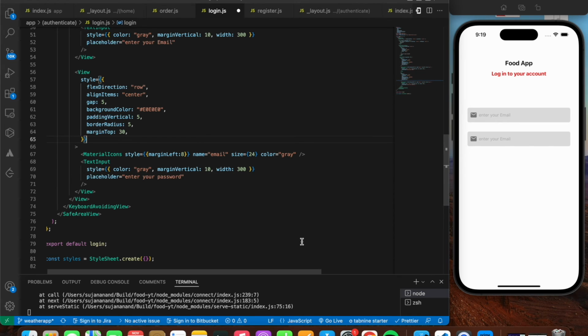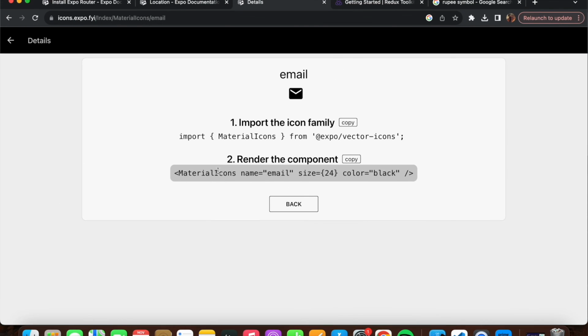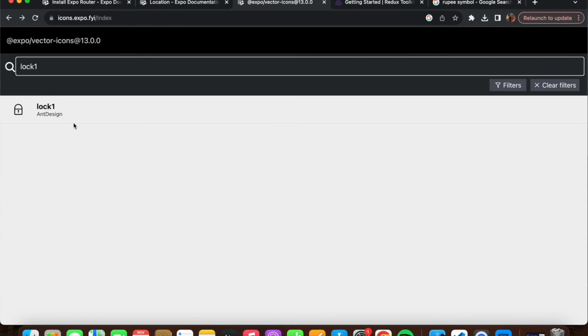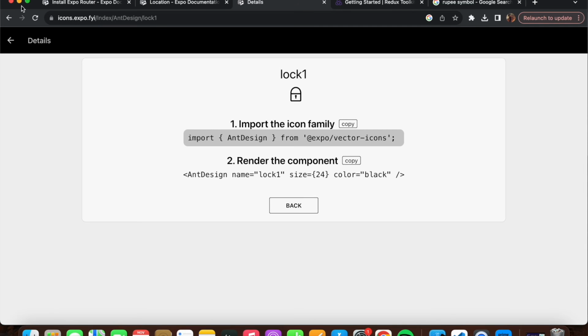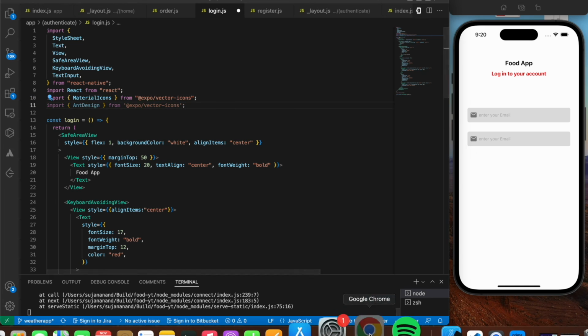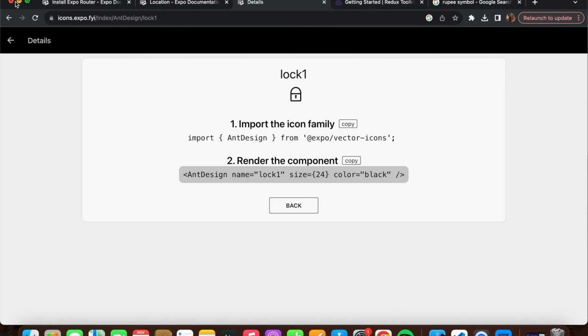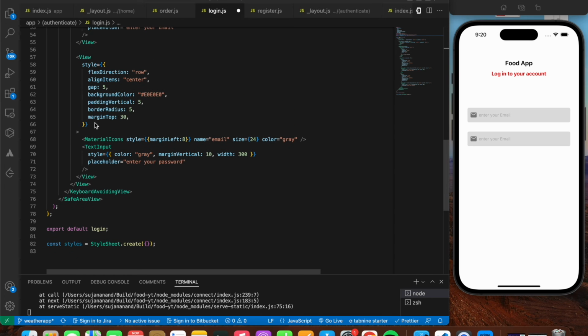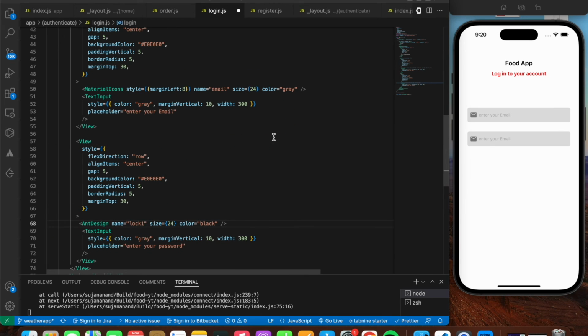Okay, and we're going to make the change for the icon as well. So it's going to be the lock icon. So let's import the icon family first at the top, and we're going to copy the render component code and paste it right over here instead of the material icons, and we're going to copy down the style as well.